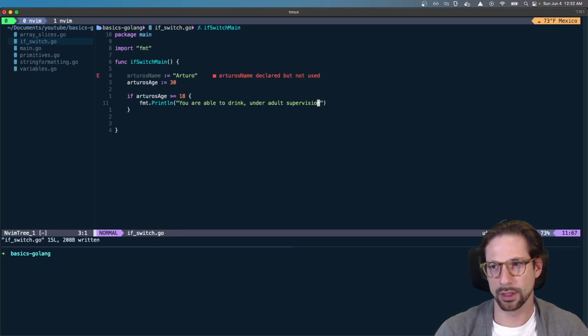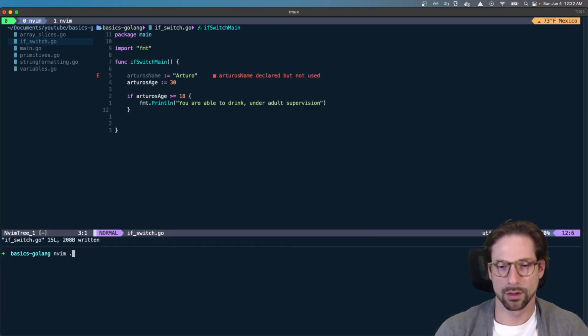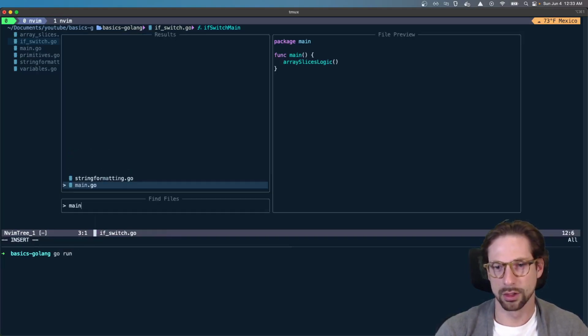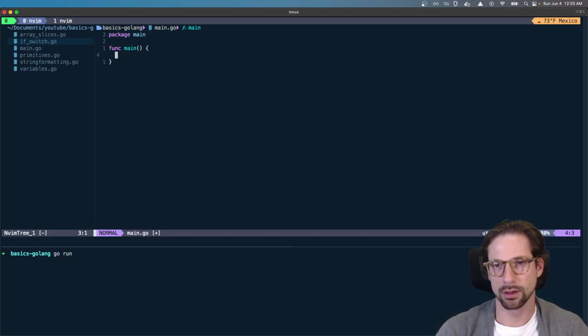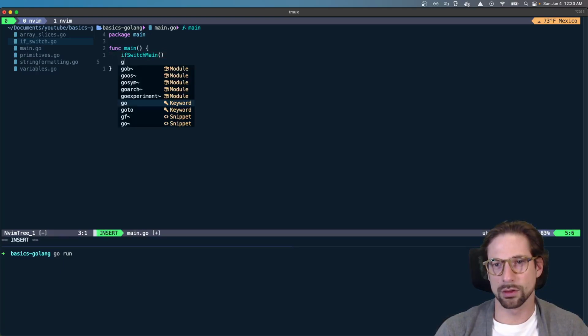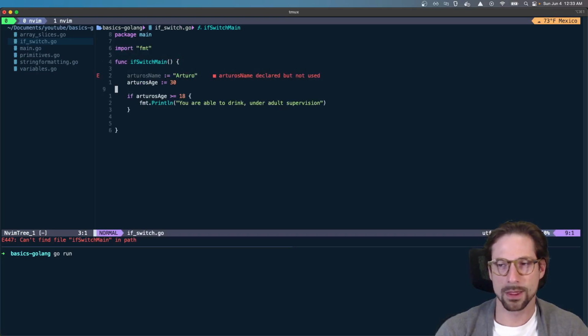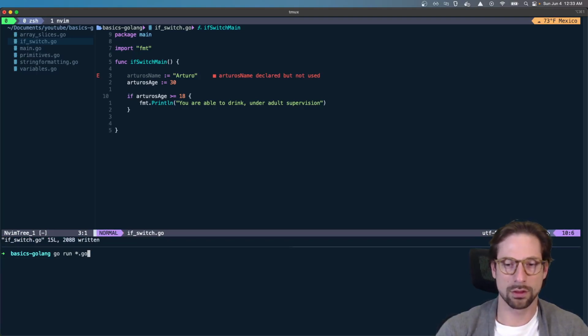All right, so I'm going to add the import of the format package. Let's start with that. So I'm going to do the go run. Actually, let's make sure we're running that. So that is our if switch main function. There you go. So I'm going to go to that function. Okay, and there you go. Now I'm going to save it and do go run start.go.